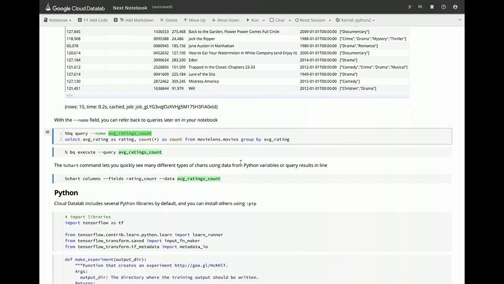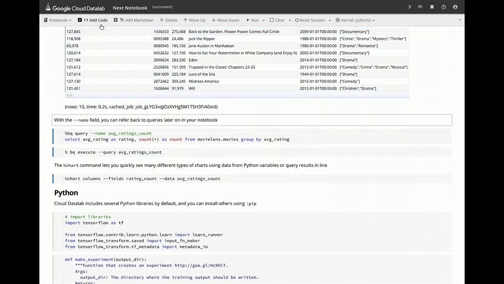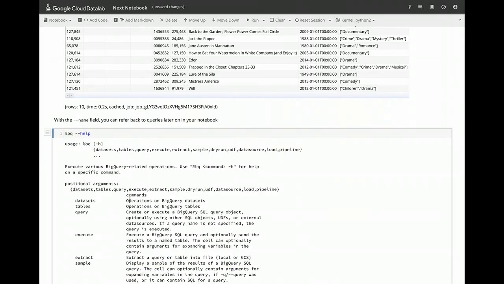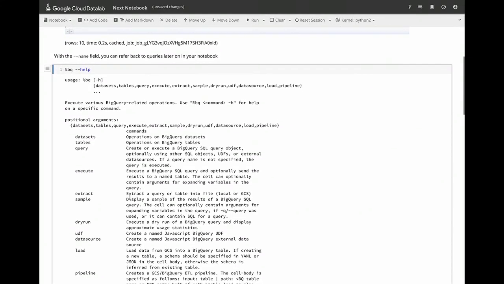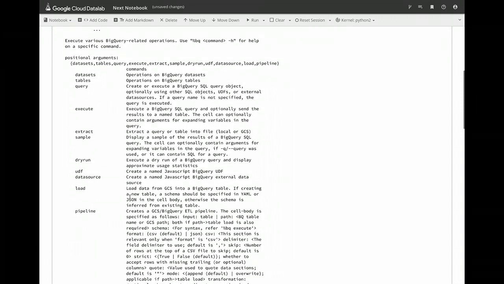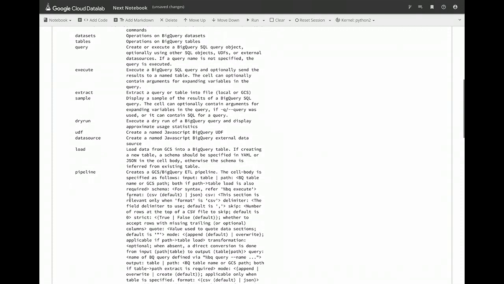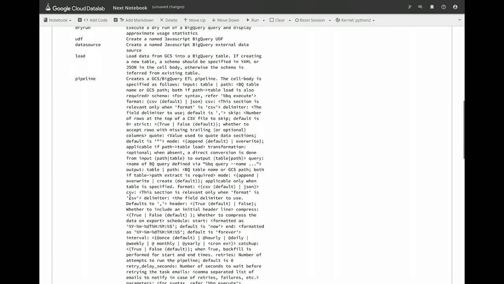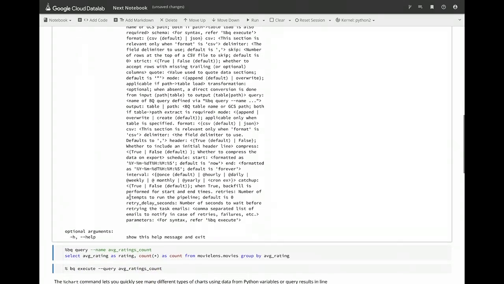So if I were to write something like, let me add a quick little code bit here, I can say %BQ help. And you can see there's a whole bunch of stuff you can do here, right? You can take operations on data sets, tables, create or execute queries. Do things like sampling. You could even create user-defined functions in JavaScript and run those. So you have a lot of work you can do inside of this notebook all by itself.